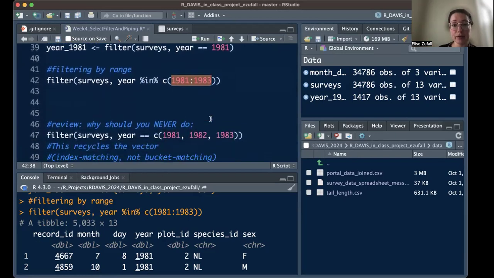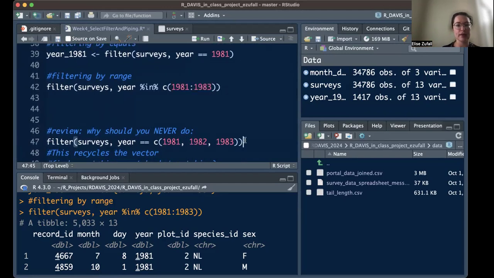So let's have a review from week 2 of this quarter. Why should you never do this, which is filter surveys year equals concatenated 1981, 1982, 1983. Equivalently 1981 colon 1983, which is the same thing, just like we had up there. So why should you never do that? Well, let's look at the results. So remember when we did %in%, that was 5,000 results. So let's see, do you think this will be the same or will it be different?